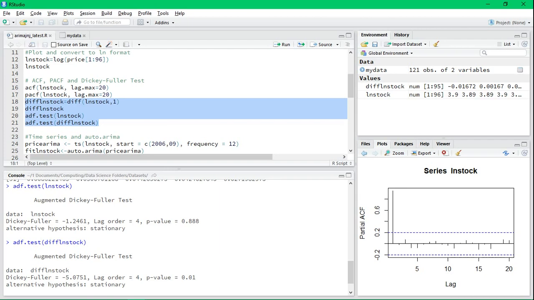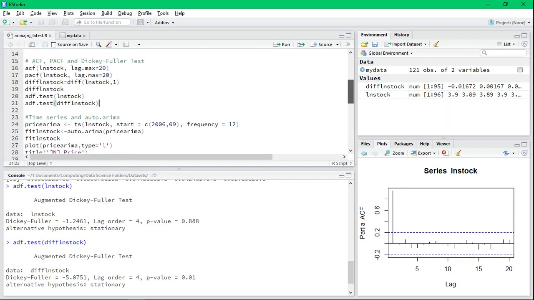However, for the time series that we differenced, we now have a p-value of 0.01, so that indicates that we reject the null hypothesis at the 5% level and conclude that we can reject a null hypothesis of non-stationarity.